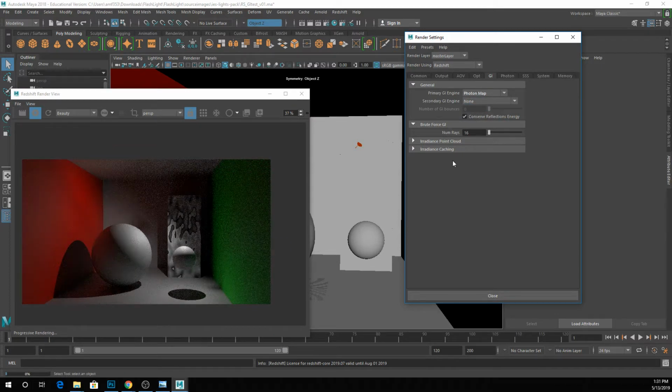But that's pretty much it. If you're in Redshift, they do actually have a tab in the render settings for GI instead of hiding it under your samples tab. And it is not turned on by default. So you do need to go in and turn on the rest of this stuff. But that's honestly pretty much GI in Redshift.